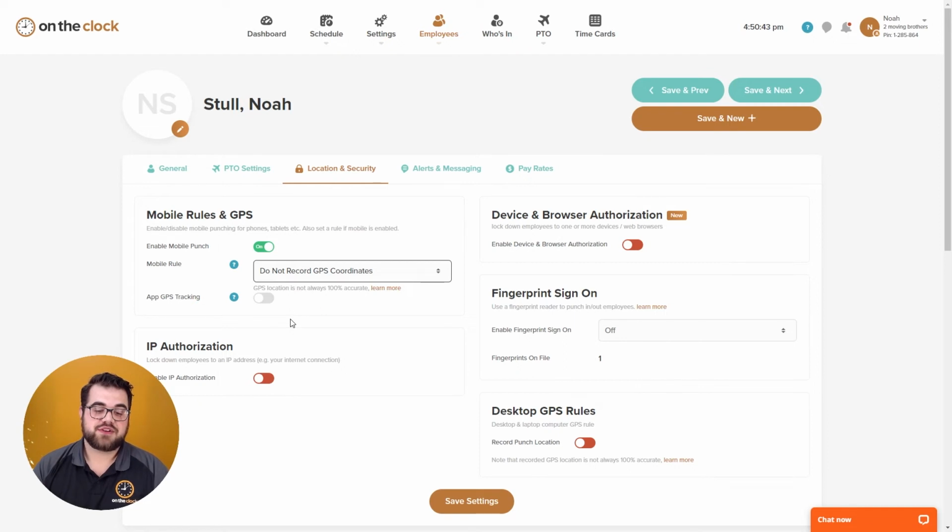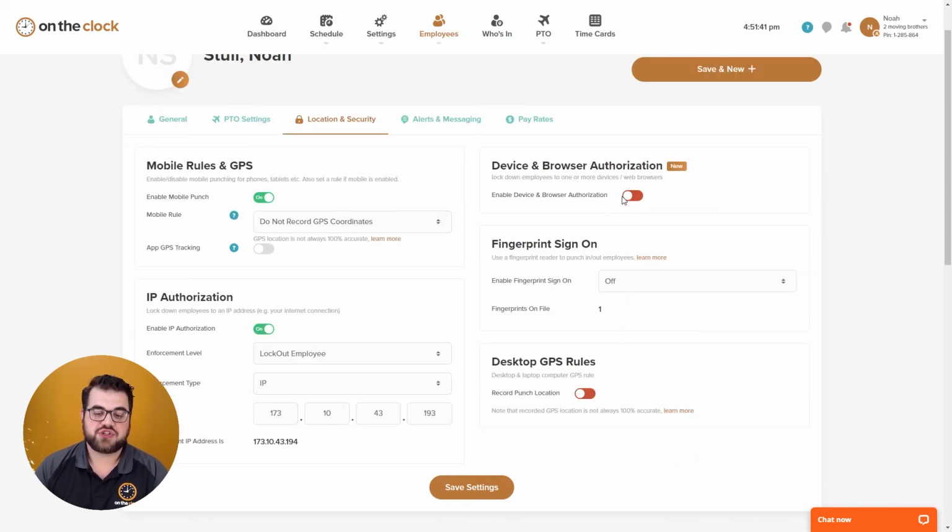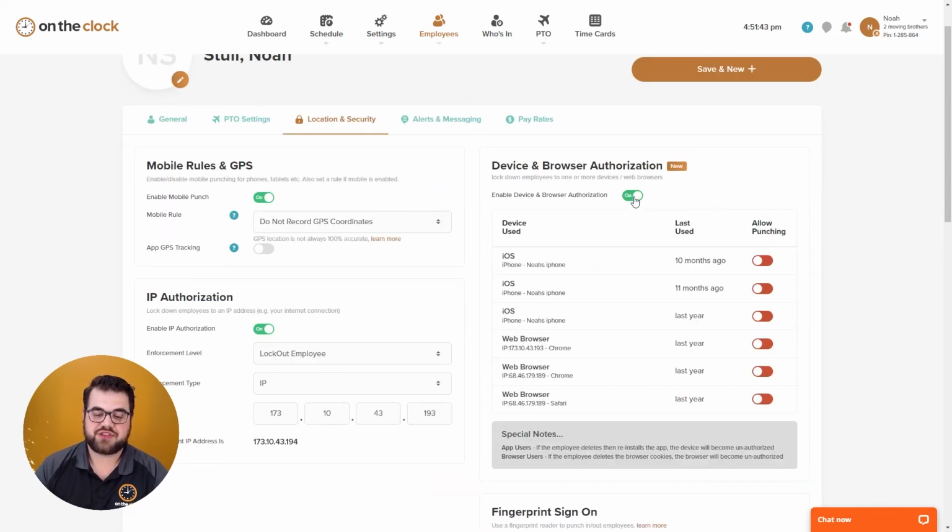For record GPS and require GPS to punch, that will make it so the employee has to allow our app to know their location for them to punch in using a mobile device. For these last 2 rules, we're going to look at record GPS and warn if not at GPS punch location, or record GPS and disable punch if not at GPS punch location. So that's going to basically make it when you set up a location within our system and you enter the address, it'll make it so they have to be within the parameter of that location to punch in using a mobile device.